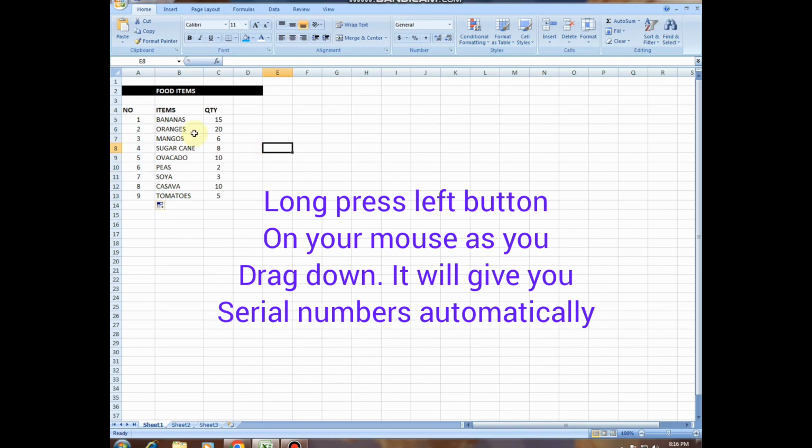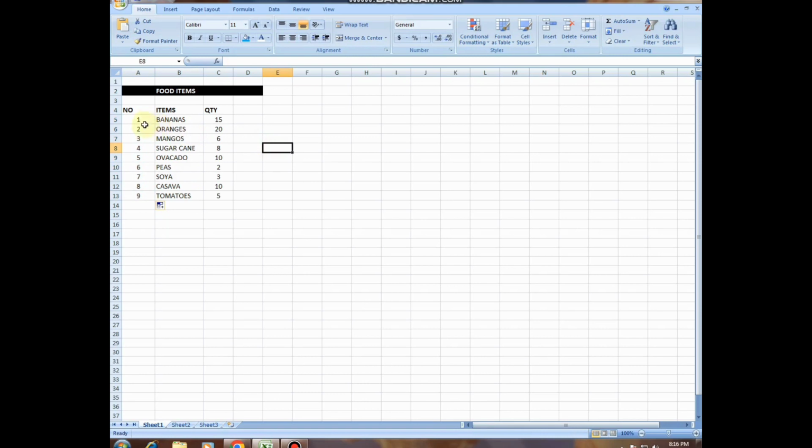So those are two simple methods that you can use in order to insert automatic numbering of your items.